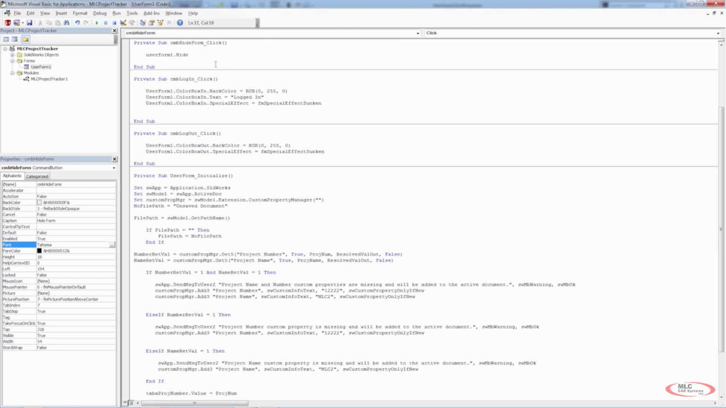Now there are two different ways to get rid of this form. There are actually probably more ways, but two ways that we're really going to deal with. And that is hiding the user form. When we hide the user form, any of the values, any of the things that are done to the user form stay. Everything is saved in the memory.